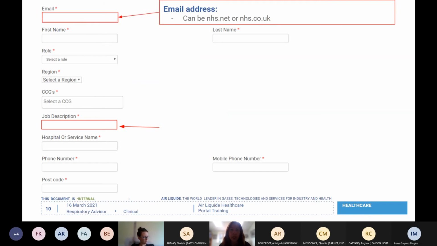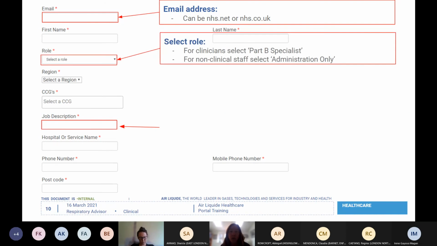So email address can be NHS or co.uk. You select your role, which would be a Part B specialist. Administrators can have access to the Part B, but they will not be able to prescribe. So some teams will have administration staff or non-clinical staff who will be able to help manage the services, so they can actually help patients go into clinics, etc. This is more, I would say, pertinent to adult services.